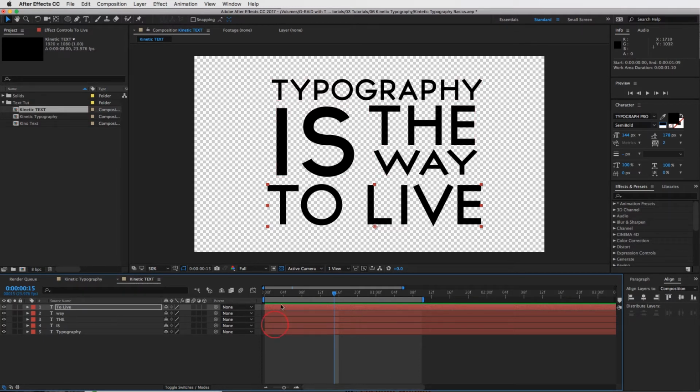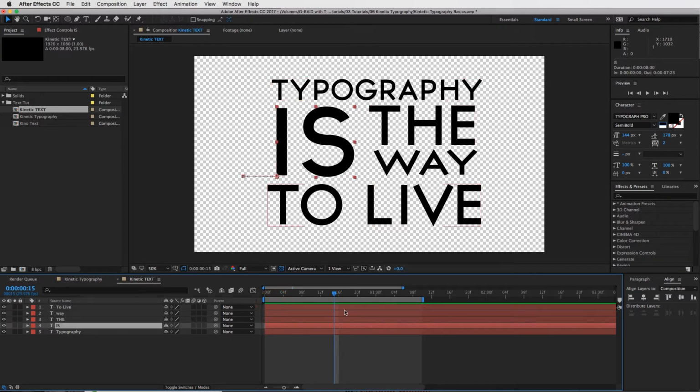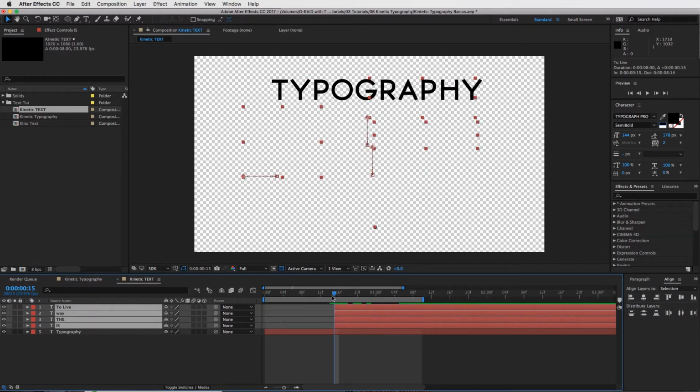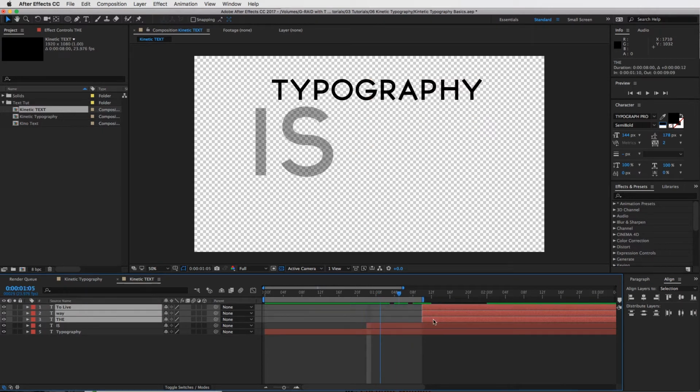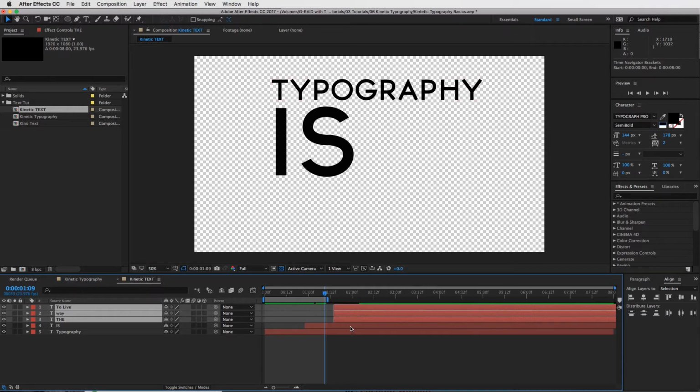So what we're going to do is just move our layers out, and they'll all kind of reveal at their own time. So typography comes out, 14 frames, give it a beat or so, boom, maybe less. And then is, typography is, and let me kind of zoom out here. I'm just pressing the minus and plus sign to zoom out, zoom in.